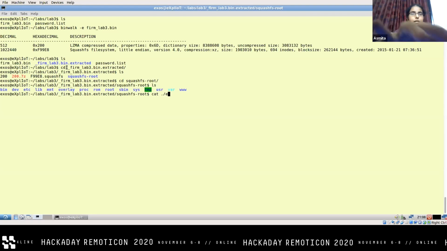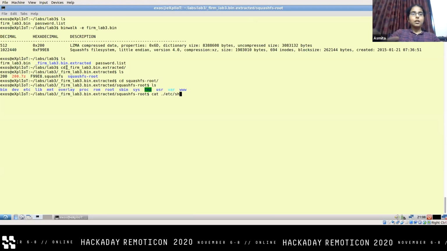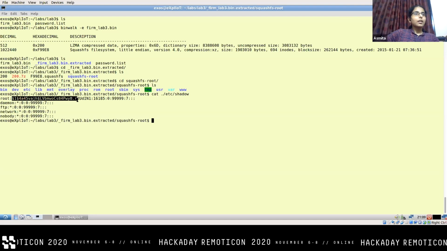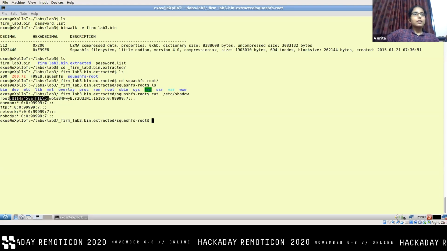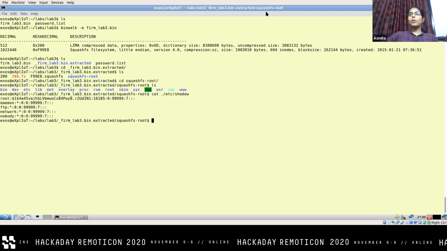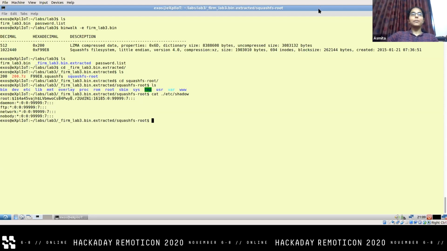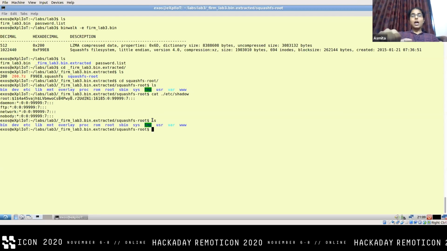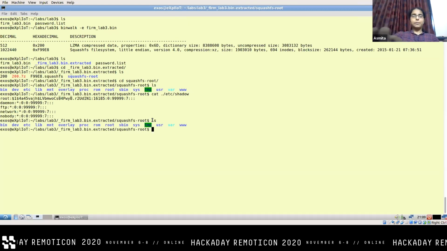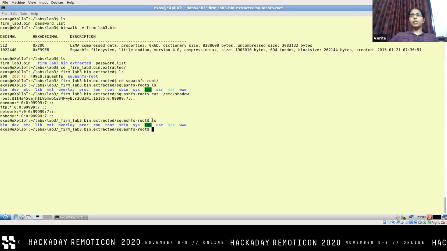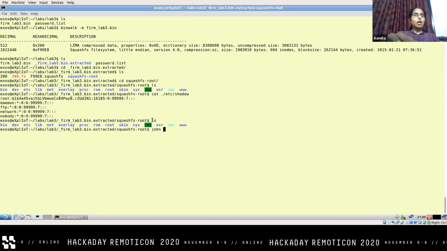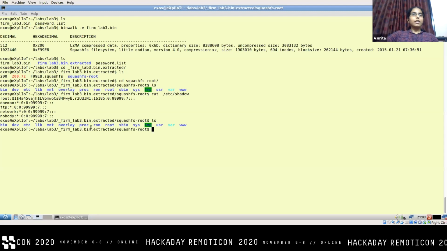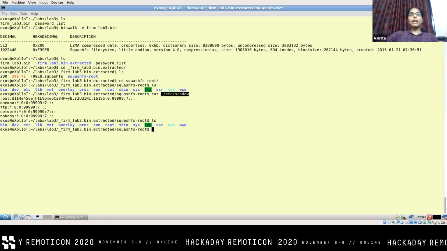Cat etc shadow. So there is a root user, and it contains the password, but we need to somehow crack this and find what the possible password could be. So we have a tool, John the Ripper. You can also read more about how it works. So before that, we want to crack the password from this shadow file.